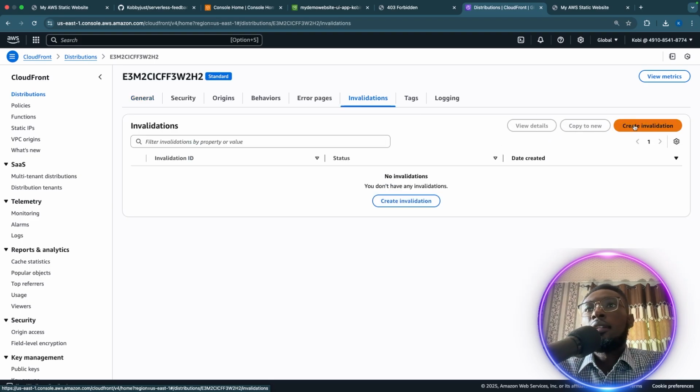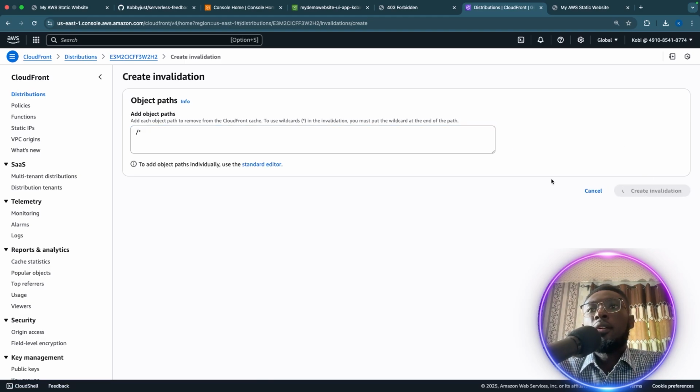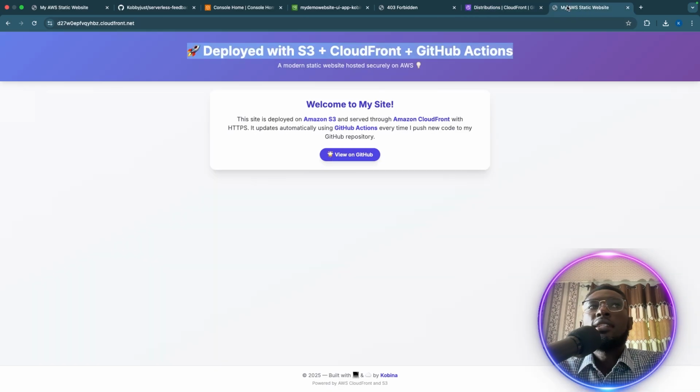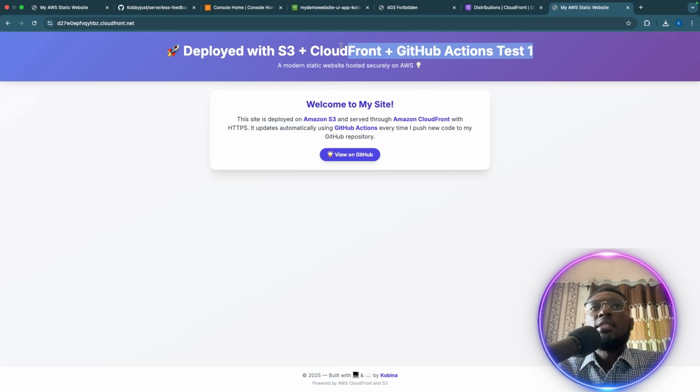So I'll come in here and then I'll create invalidation. So I'll do /* and then I'll create this. So basically all that this is going to do is it's going to invalidate whatever CloudFront has cached at this very point, and then it will require CloudFront to pick the latest in the S3 bucket. In the next stage of this project, you are going to learn how to automate all these things. This is why the CI/CD process is very, very important. So now that the invalidation is complete, let me come here and then click on this. And as you can see now, we can see the changes we made to our bucket. So the test one is in here.